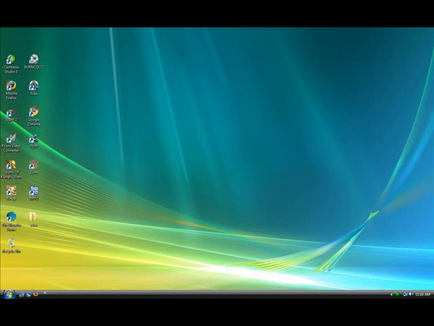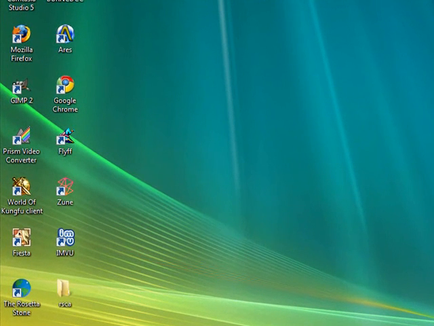I'm going to show you guys how to speed up Firefox or any Mozilla based browser. That includes Flock, Netscape, SeaMonkey, whatever you use, as long as it's Mozilla based. So open up Firefox, okay? Here we go.